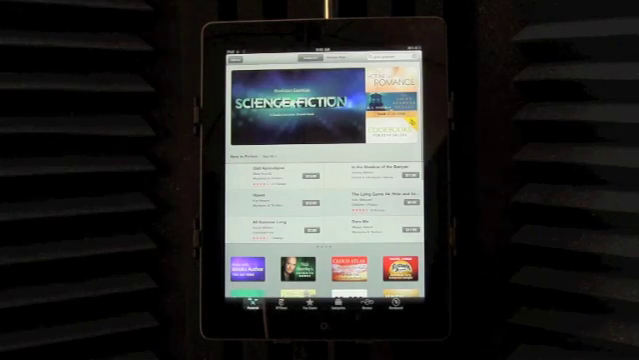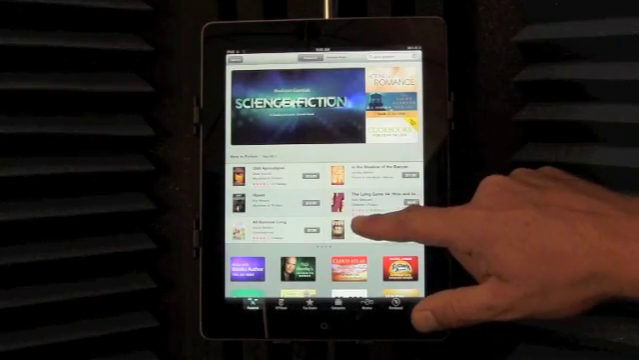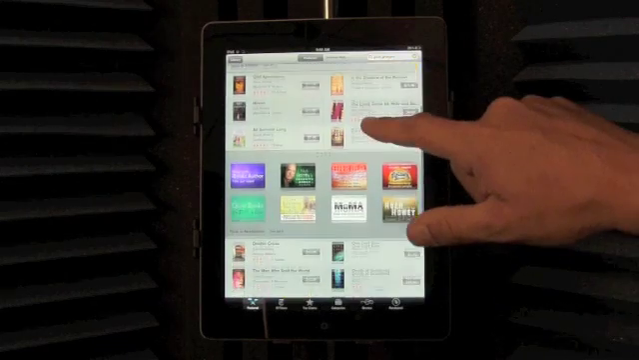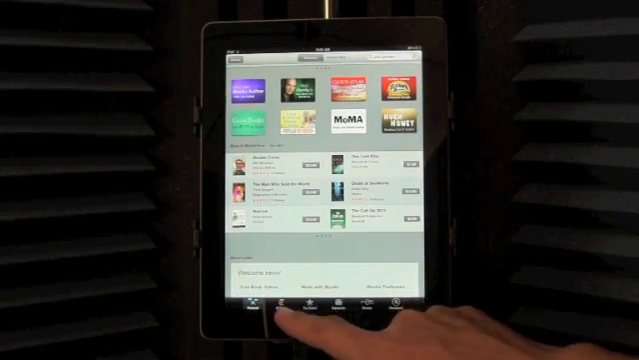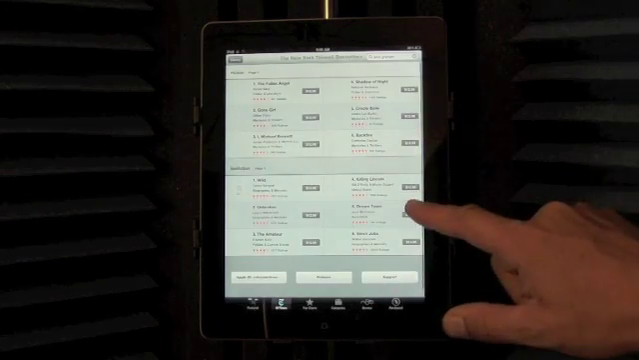I'm going to select Apple's iBooks application, which is their reader and bookstore. When you open up iBooks, it comes to the Featured tab. Next is the New York Times bestsellers list.